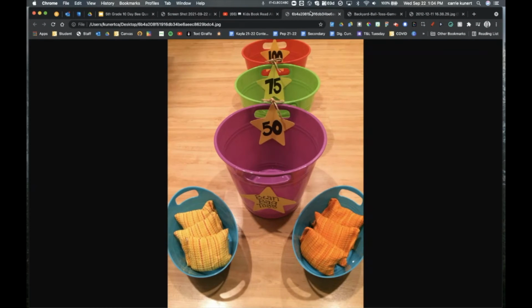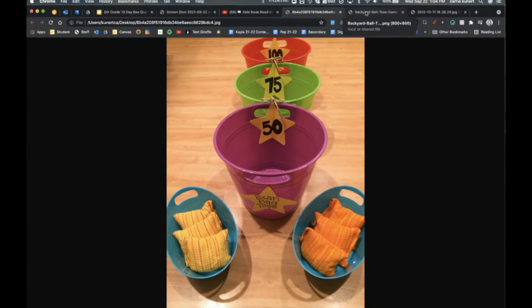Here is the idea, right? Now, these are really fancy containers. We don't need anything fancy like this, but something to throw and something to try to get them in. And you'll notice that they have different points. You can decide maybe the hard containers are worth the most points. But the good part about this is you can do it with anything you have at home.